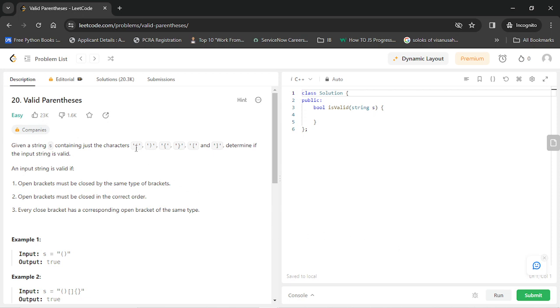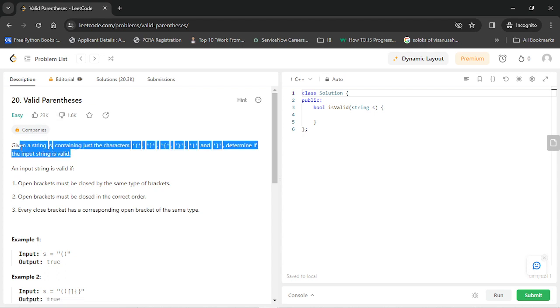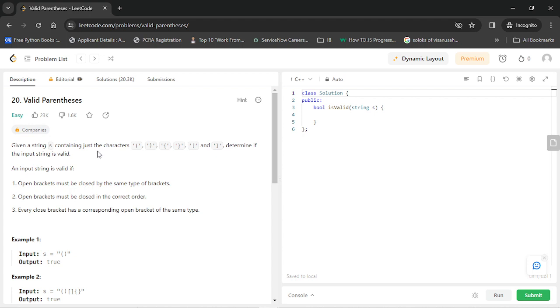Hello, so today we are going to solve question number 20, that's Valid Parentheses. The question is, we are given a string which contains just these characters. We have to validate whether the input string is valid or not.